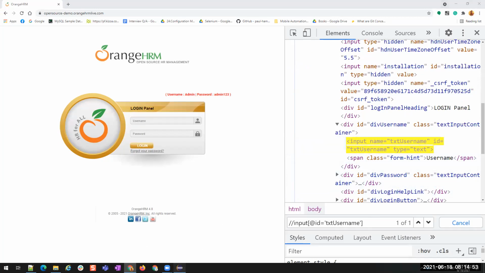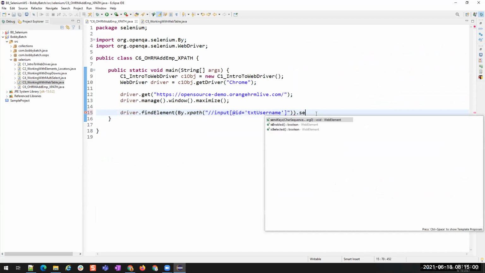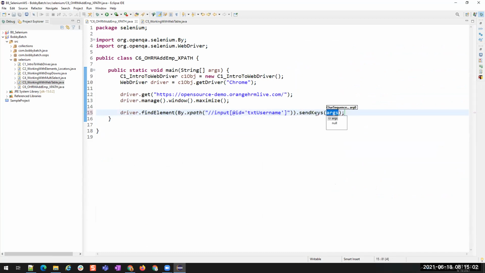Right. Okay, and then here I want to enter the text, right? I found the element dot sendKeys. On the sendKeys, what text? Admin.